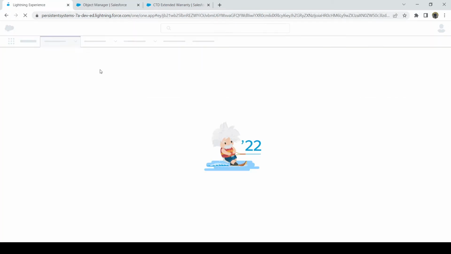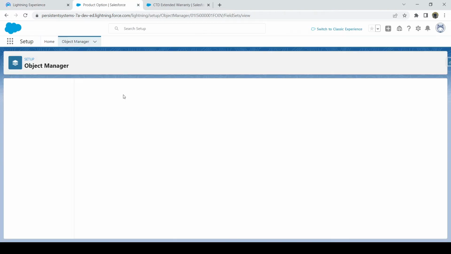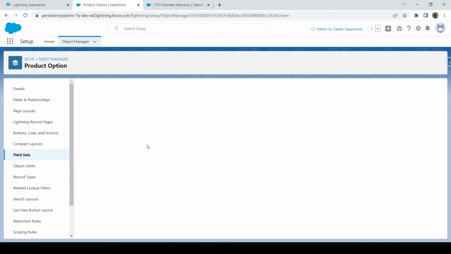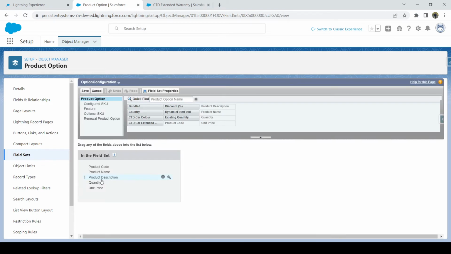refresh this page. So now if we see here on the option configuration field set, we have the sequence like product code, product name, product description, quantity and unit price. This same sequence will be there for the columns on our configurator page. So let's go back to this page. We would be having the code line editor page, and from there we can go to the configurator page by clicking on the configuration icon.